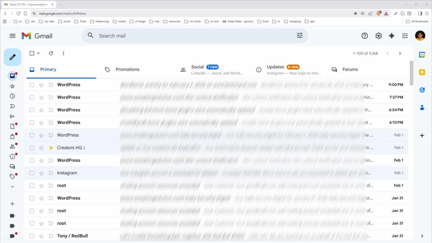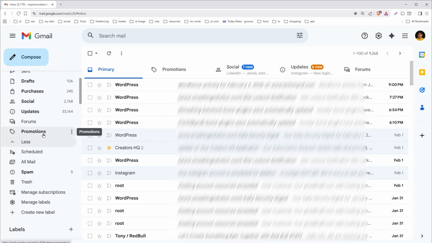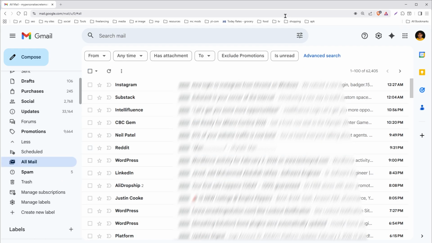From the left, click More. Scroll down, select All Mail, and it will display all the emails from start to end in your Gmail account. As you can see, I have got 62,000 plus emails in my Gmail.